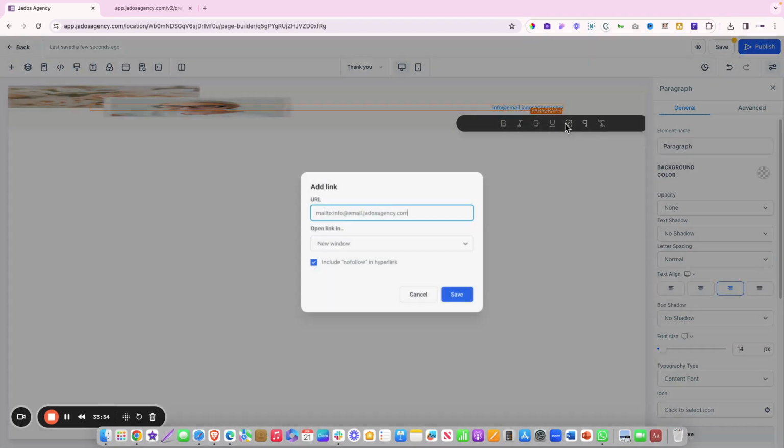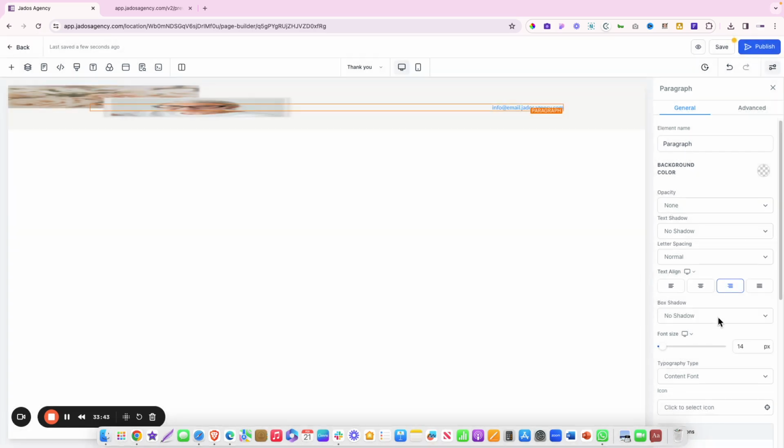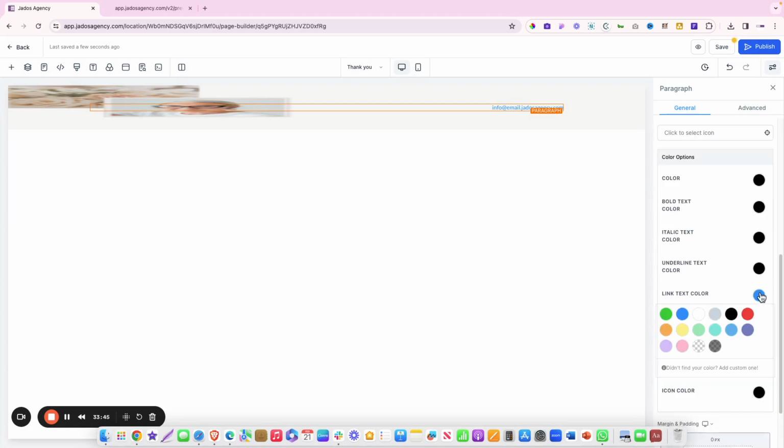The beauty about HighLevel, it knows it's an email address, so it automatically puts in the mailto, so that when they click on it, if they have an email client, it automatically goes there. So let's make that black.